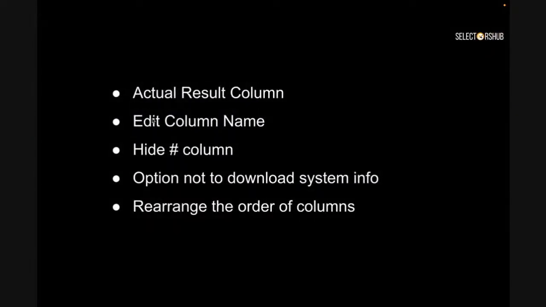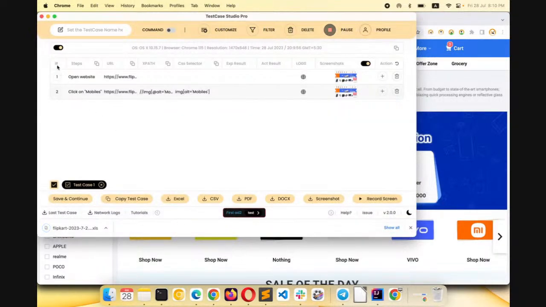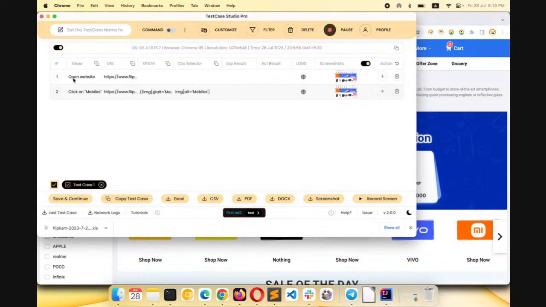Then edit column name. So this was a kind of challenge. Suppose I downloaded this test case, and here you see that this number column is named as hash, and the steps column is the test case steps. But in my company or in my system, there could be a chance that I'm not naming this column as steps, and this column is not named as hash. So in that case, I would now be able to edit this column's header name right here, like test steps. And if you want, you can edit it like anything, whatever you feel like, serial number or anything. It could be anything.